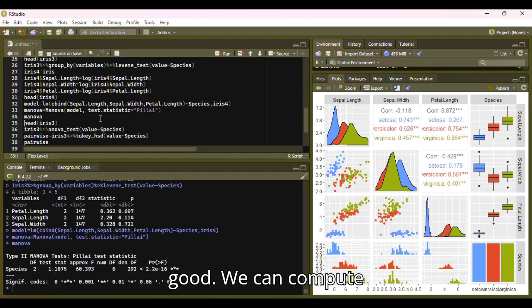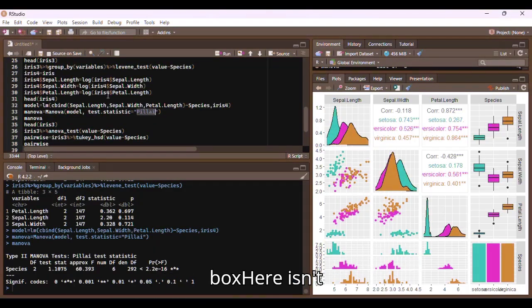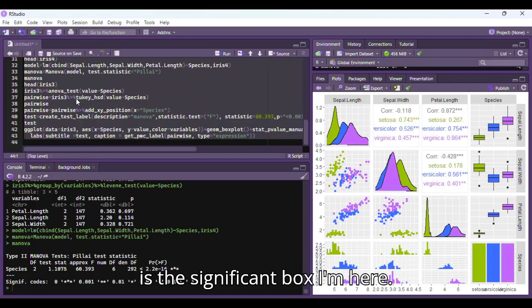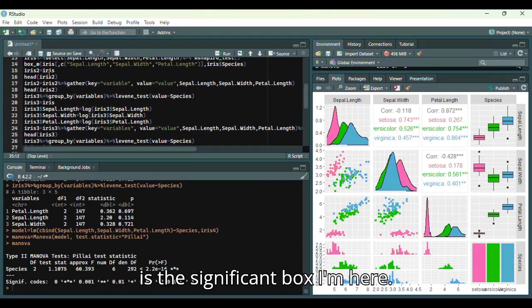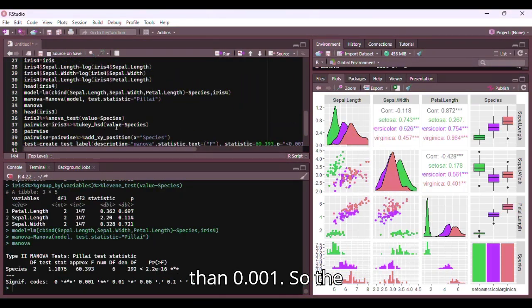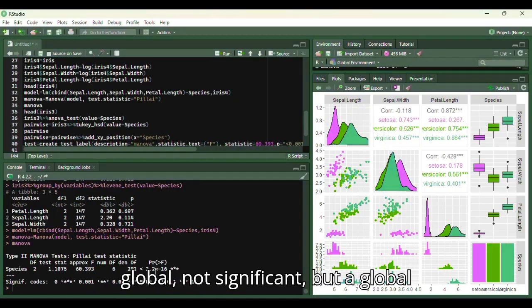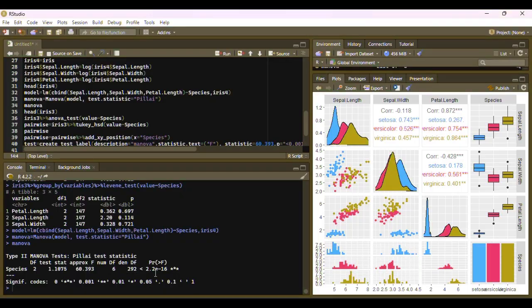Very good. We can compute MANOVA using the Pillai trace test and the Wilks test. Since Box's M here is significant, less than 0.001, the MANOVA shows a global significant difference between groups. The p-value is equal to 2.2 multiplied by 10 to the power minus 16.